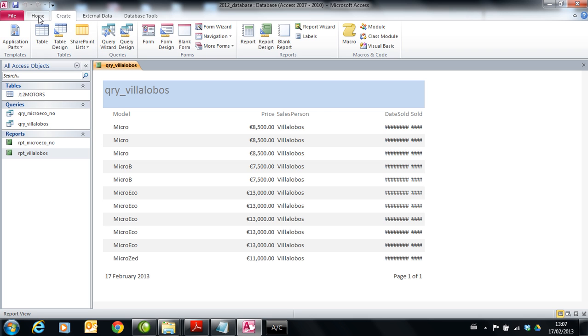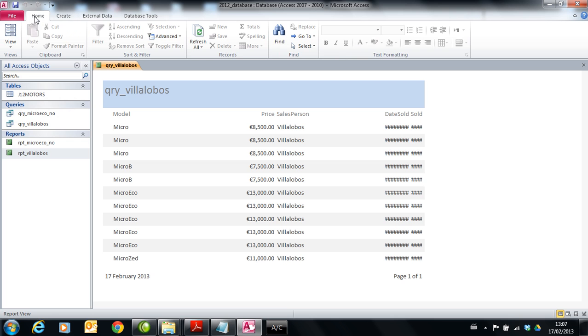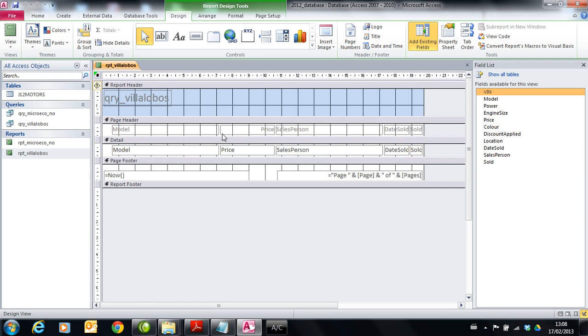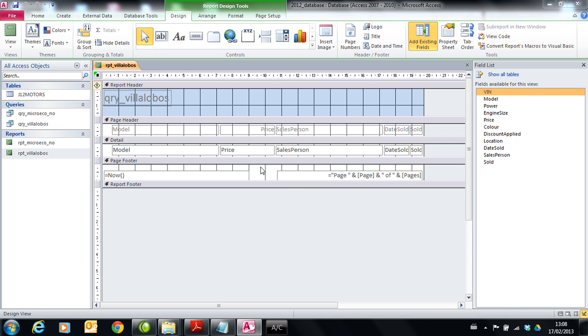Okay, let's go home, because you can't get to design this way. Go home, view, design, because we need to sort out our dates sold and make them a bit better, because we can't see them at the moment. So we go dates sold. Let's just check that. And let's get rid of these two at the bottom because we don't need them. Date and pages. And let's put in a label with your name, candidate number, center number.